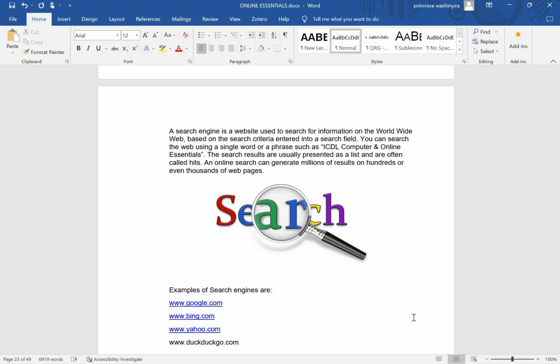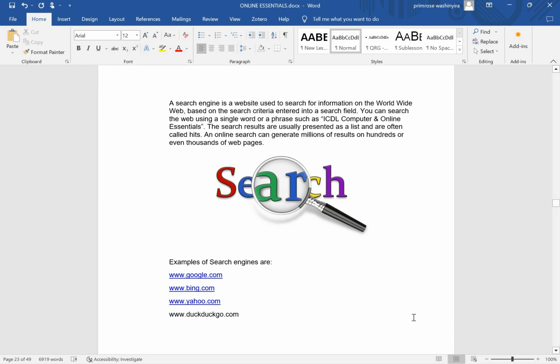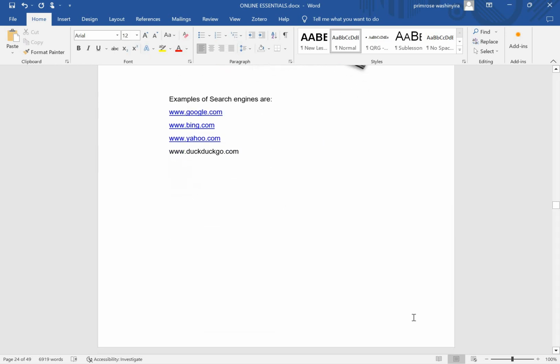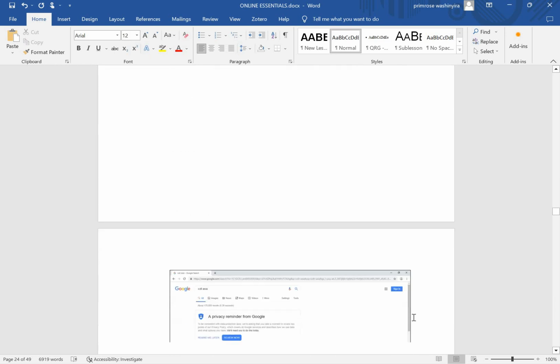I've talked about soccer, I think it's good enough for us to understand. These are examples of search engines that we can use to search for information. www.google.com: if you type that, you'll find a platform where you can do your search. www.bing.com and www.yahoo.com, with also www.duckduckgo.com. All these are examples of search engines.